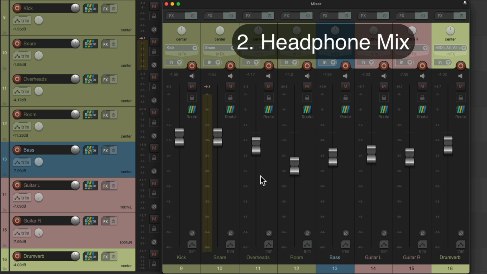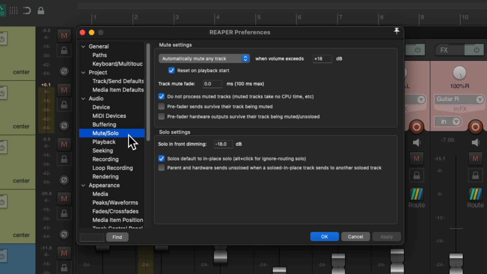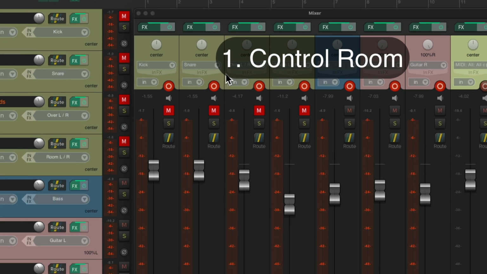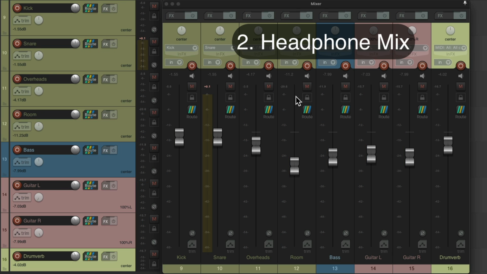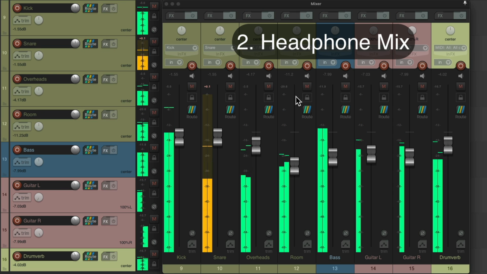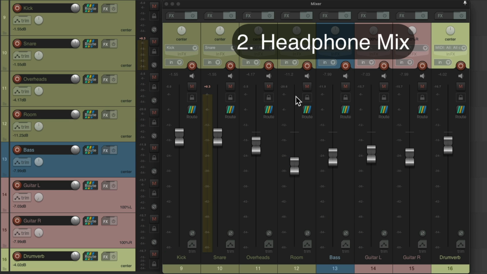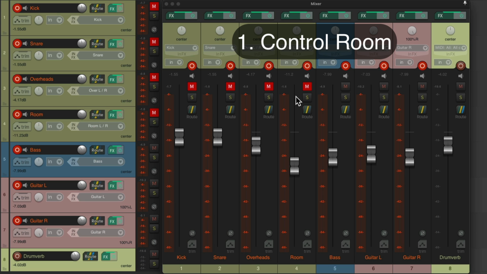Let's go back to our preferences. Let's go to the Mute Solo tab and turn on this option. Pre-fader sends survive their track being muted, which is what we're doing right now. We're sending pre-fader and we're muting that track. So now, with this option turned on, and our drums being muted, they're still going to go to our headphone mix. So if we mute or unmute tracks from our control room mix, it's not going to affect the headphone mix, which is what we're hearing right now.